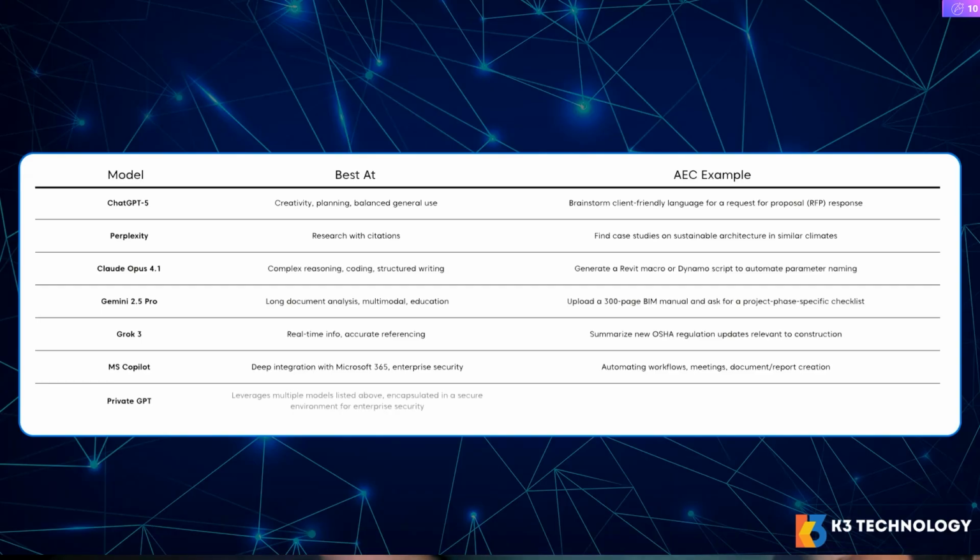And then there's always obviously private GPTs, right? Now, the cool thing about private GPTs is, looking above at ChatGPT, Perplexity, Claude, Gemini, Grok, things like that, it will leverage multiple models and encapsulate it all in a secure environment, which wraps enterprise security around what you're doing and what your employees are doing. So, when you're dealing with client files and internal documents and anything that might contain any kind of intellectual property or anything like that, that is really where the benefit comes in a private GPT and a lot more. And we'll talk about that a little bit more at the end of all of this.